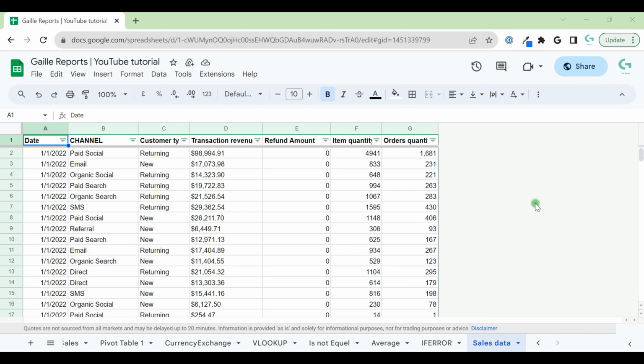It is impossible to imagine a data analyst's work without pivot tables. If you are not familiar with them yet, check this video tutorial for beginners, pivot tables in Google Sheets.